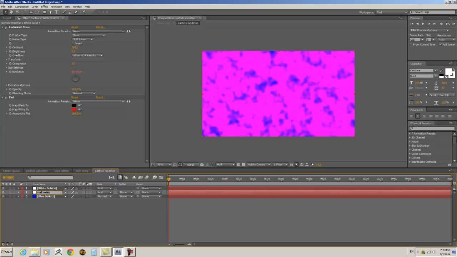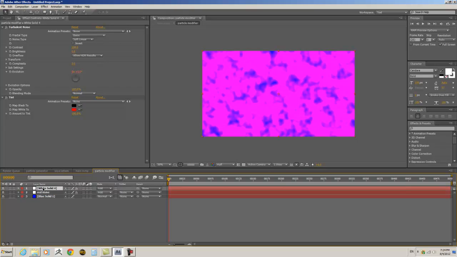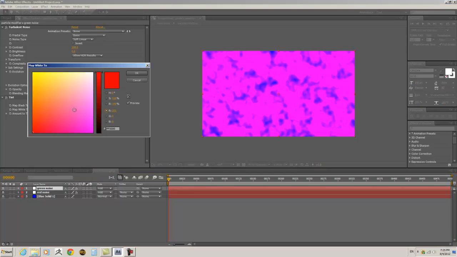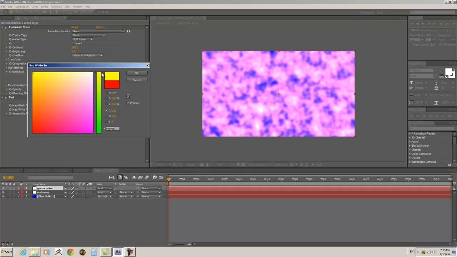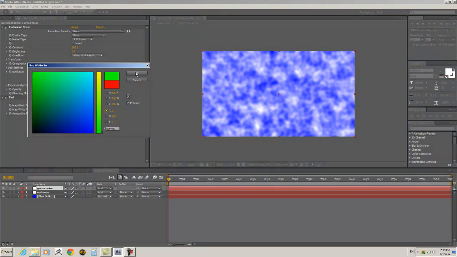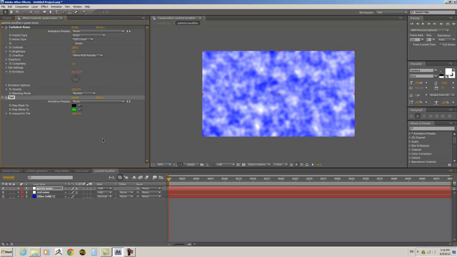And I do this just by duplicating the noise that we already had and renaming these as red noise and green noise so we can see which they are. And right now, because it's duplicated, the red and the green are in the same place. So we see white noise against blue.